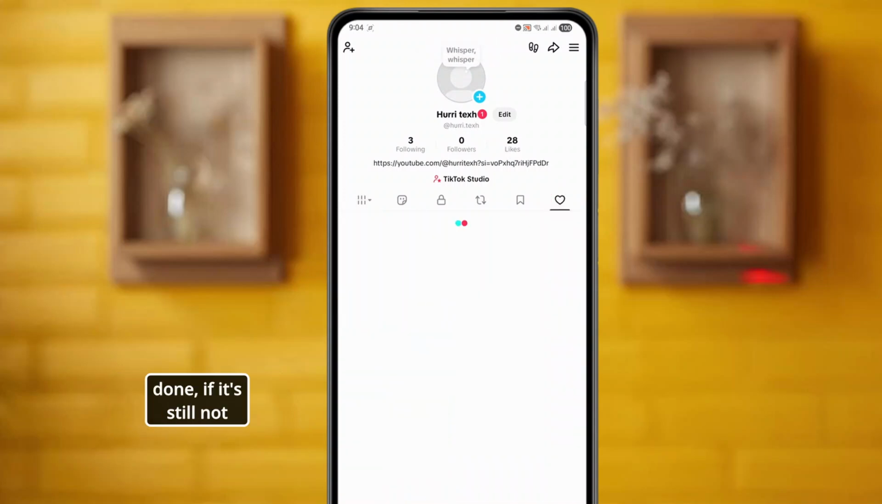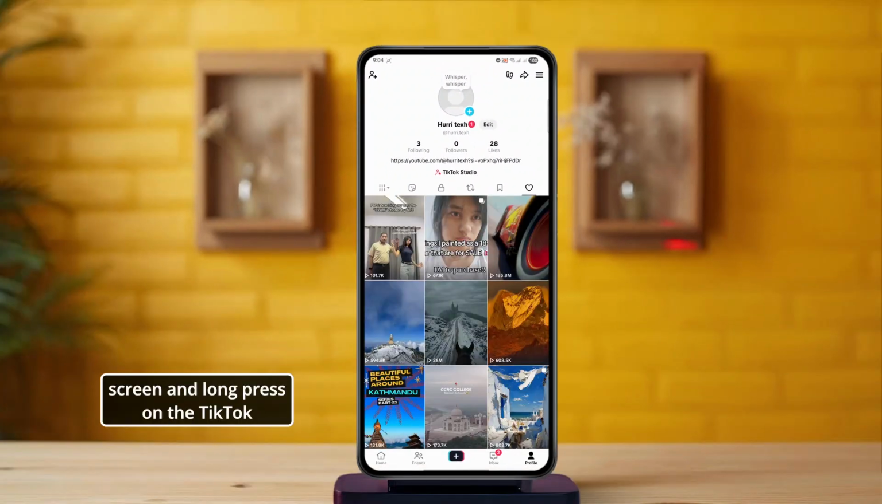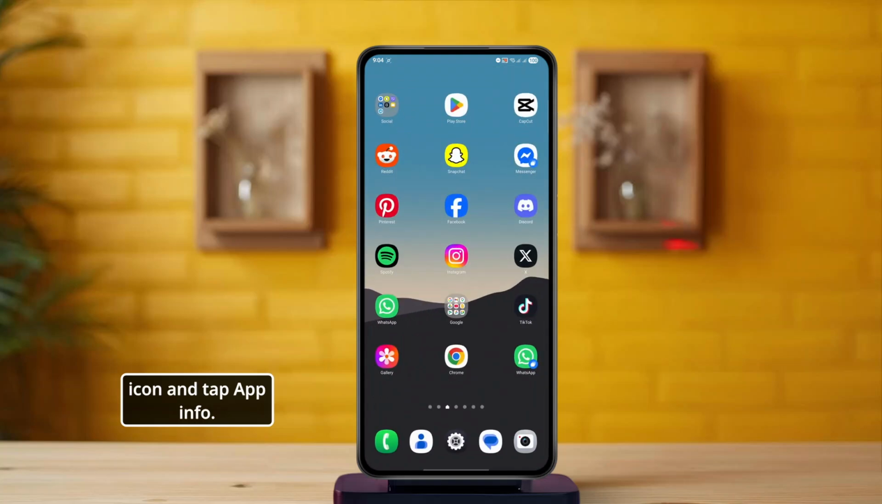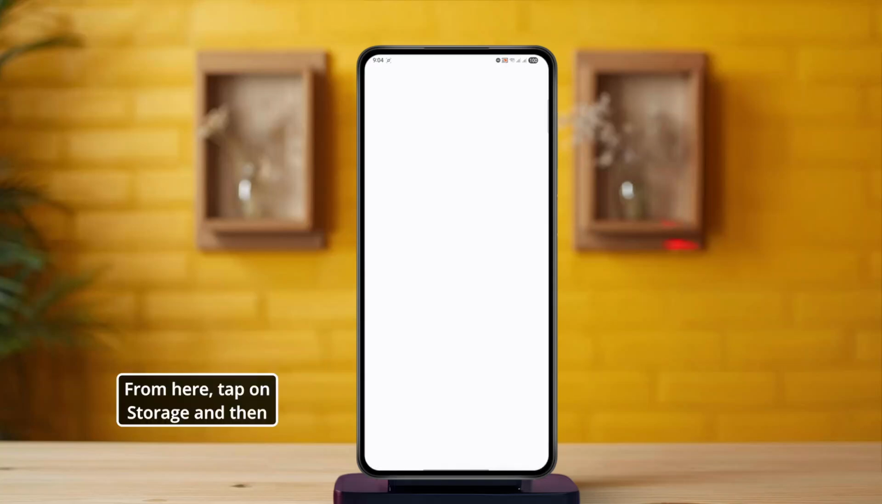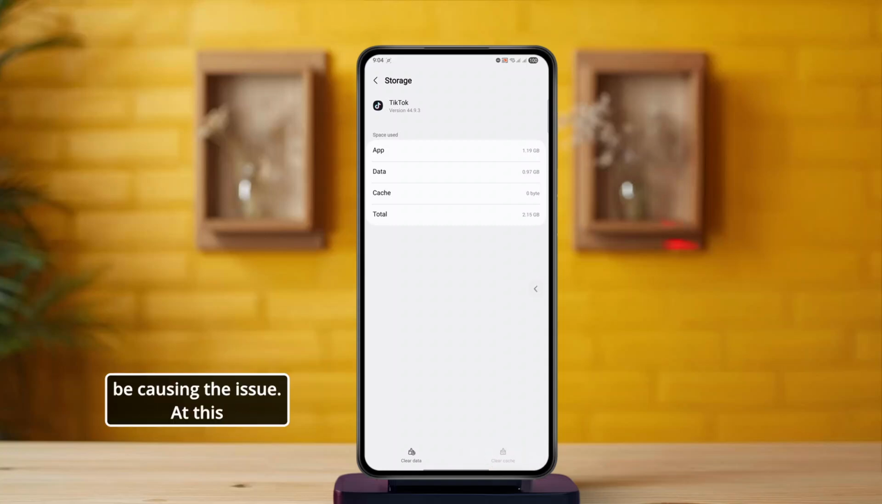Once done, if it's still not showing, go back to your home screen and long press on the TikTok icon and tap App Info. From here, tap on Storage and then tap Clear Cache to clear out any corrupted data that may be causing the issue.